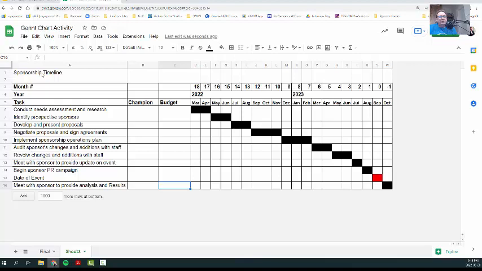Okay, good luck with your project, and I hope that you've just been introduced to Gantt charts as something to the beginning of something you'll use a lot in your career.